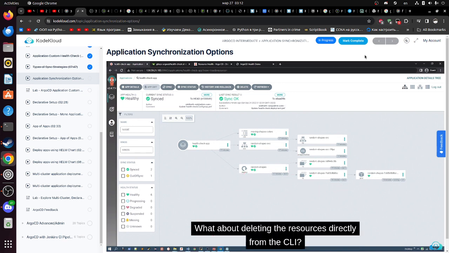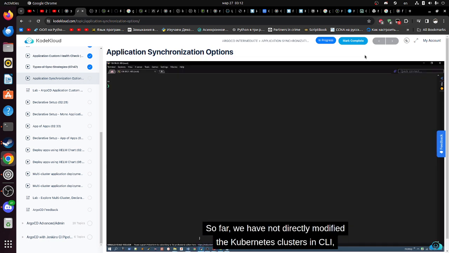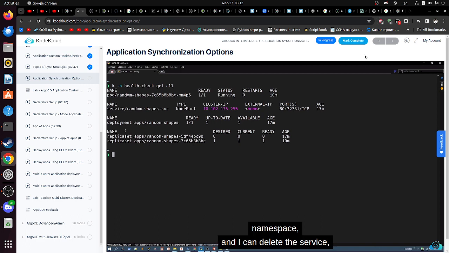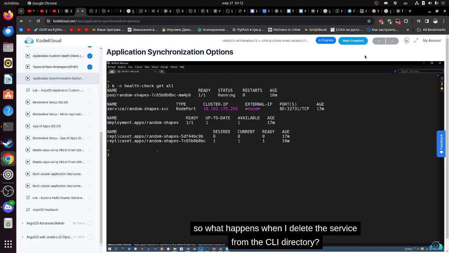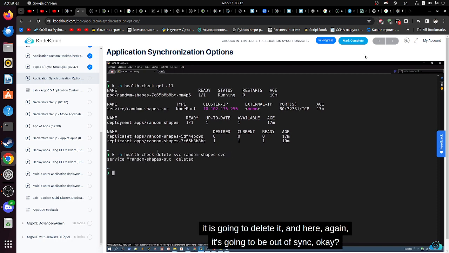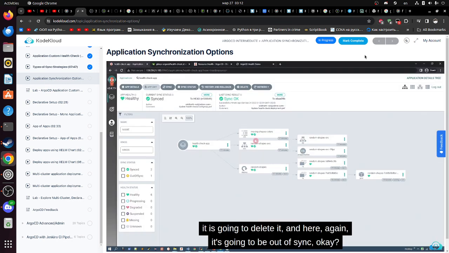And what about deleting the resources directly from the CLI? So far we have not directly modified the Kubernetes cluster using the CLI, but it generally happens in real-time scenarios. So what I can do is go to the health check namespace, and I can delete the service. So what happens when I delete the service from the CLI directly? If I do delete service random shapes service, it is going to delete it. And here again it's going to be out of sync.